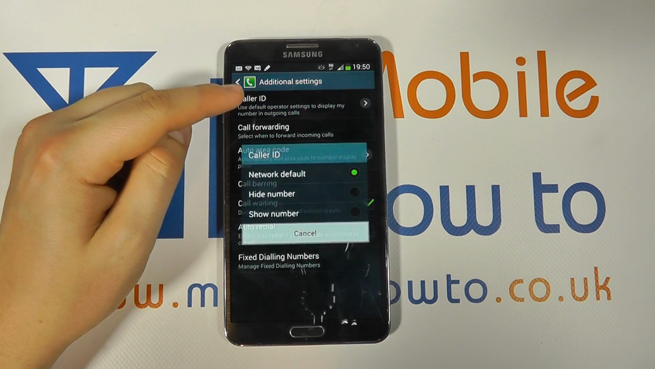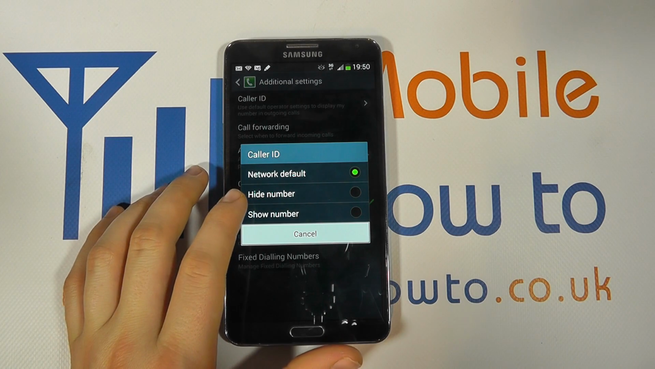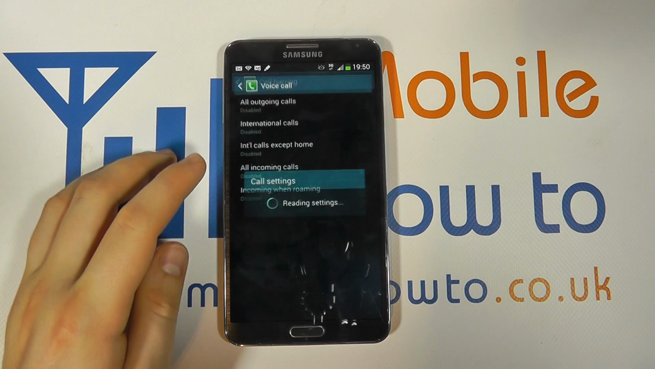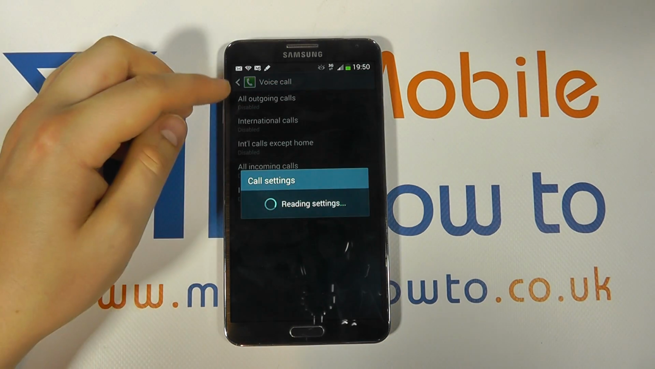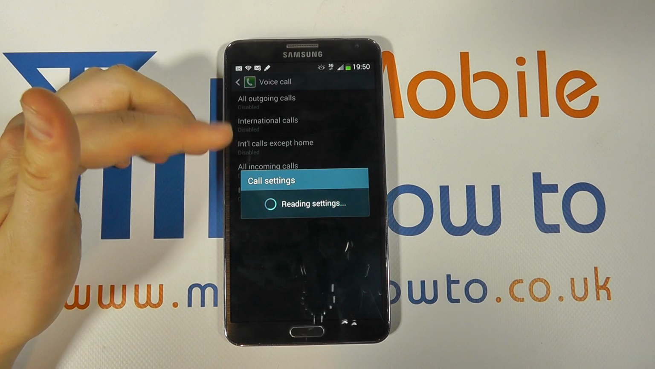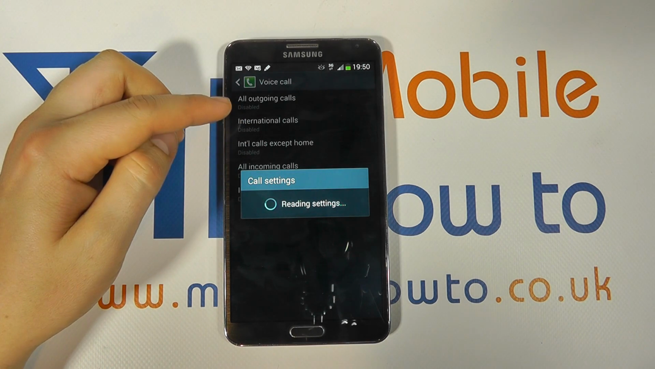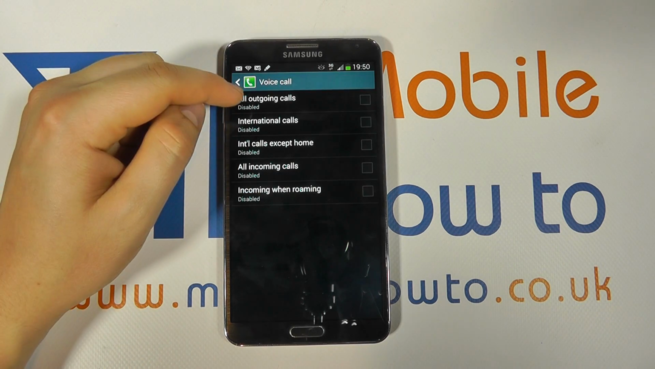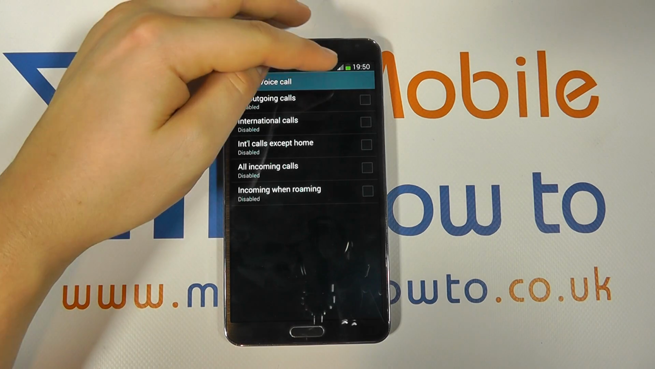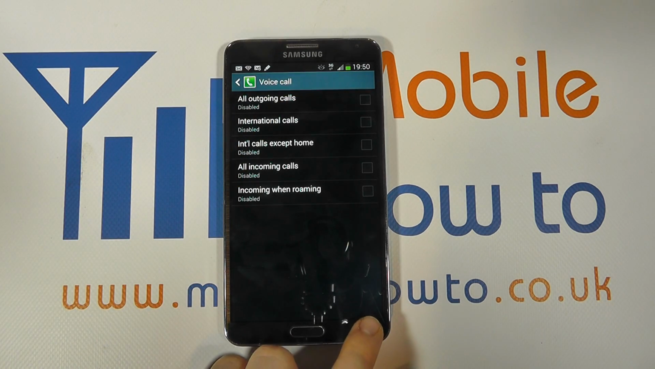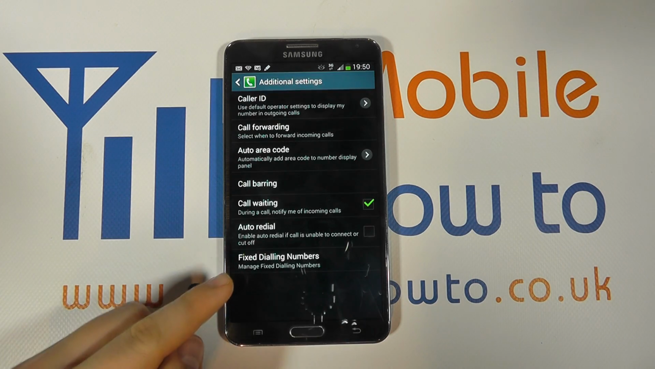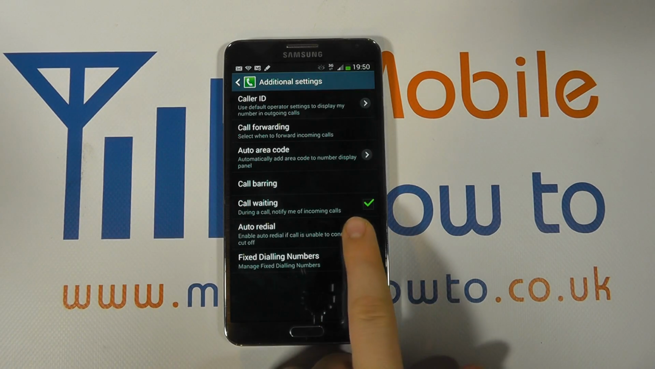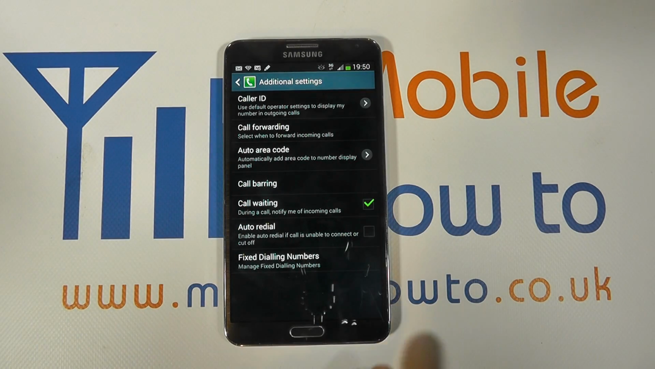You've got caller ID, so you can display your number or not. Call barring options, so you've got ability to bar all types of outgoing calls, international calls, and you can go in and configure these based on your network settings. That's why it's bringing down some of these settings from your phone provider. So you could bar all outgoing calls, so nobody can make an outgoing call on this without going back into the settings. Area codes, call waiting, so notify you of incoming calls, but you could untick that and then you won't get any notification.